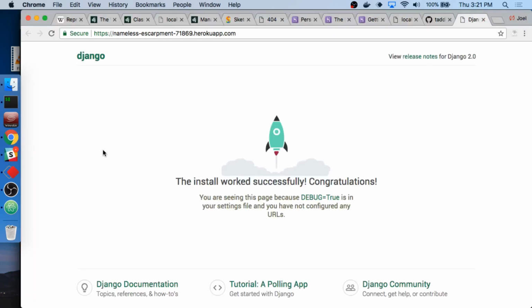All right, let's go test out nameless escarpment. My expectation here is that I don't see the Django default page. I just see a blank page. There we go. I have a blank page. So I've got my template view wired up.